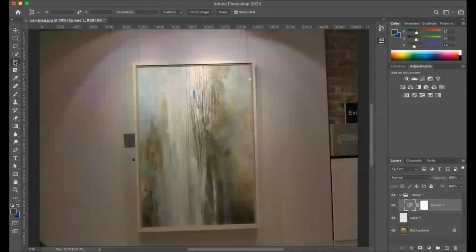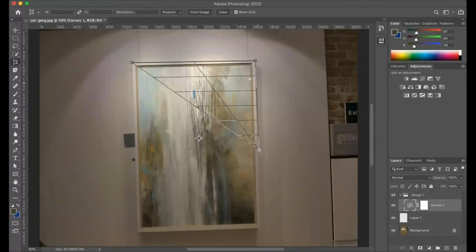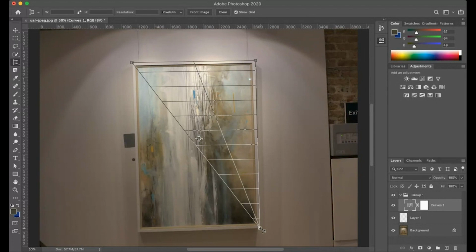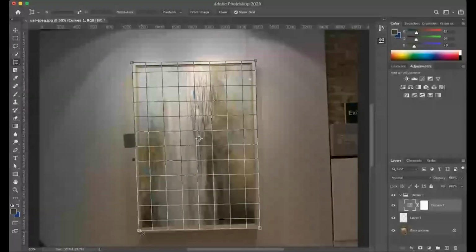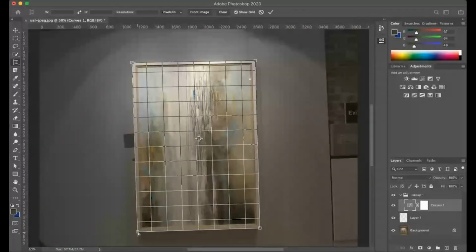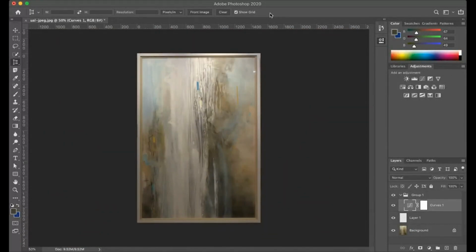And I'm now going to go to my crop tool, and underneath here I've got my perspective crop, and I can start to crop in and crop my painting out of the gallery wall. So this tool is particularly useful for things like paintings because it's going to make everything square. Click on there, and I've now got a nice square painting with my color shift.